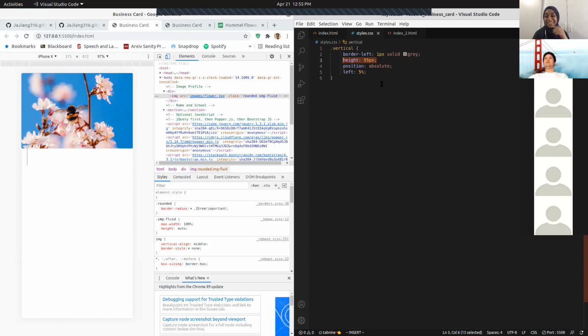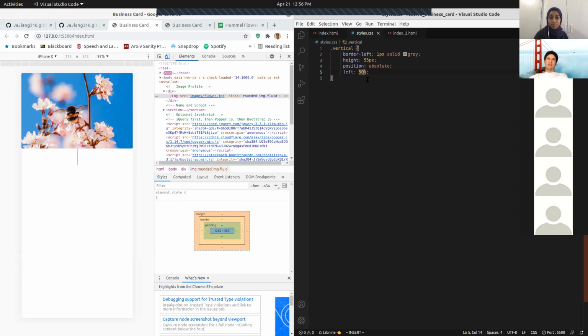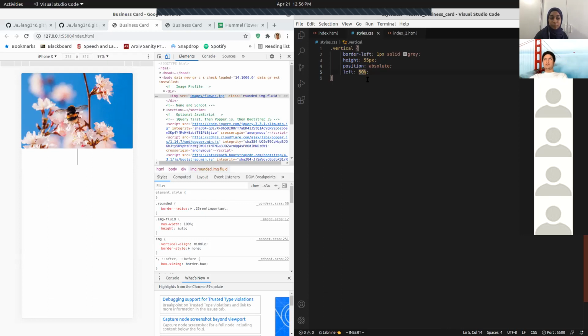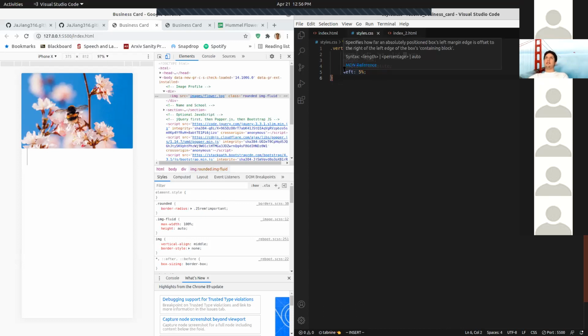Yeah, I don't know what absolute is. So we just put absolute. If you don't understand it, that's totally fine. You can just put absolute, and then left is basically padding, I believe. So if we increase the left to 7%, let's say, you can see that it shifts to the right. Cool. So that's basically your vertical line.